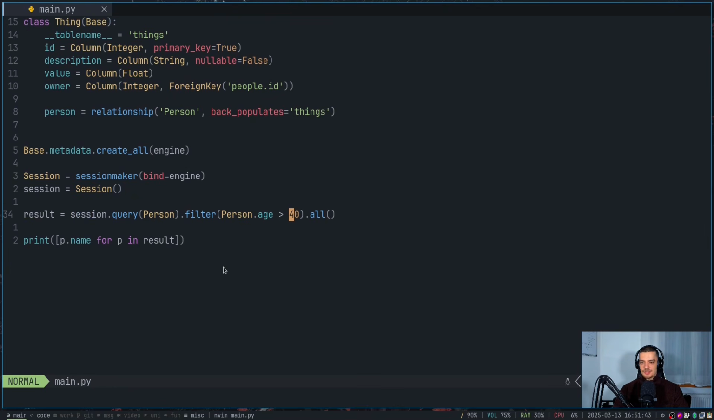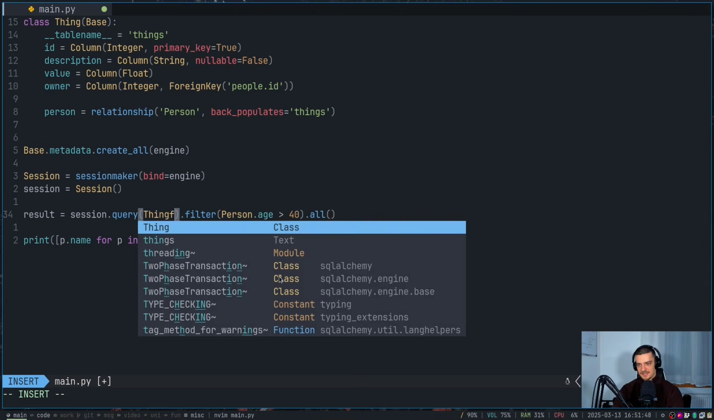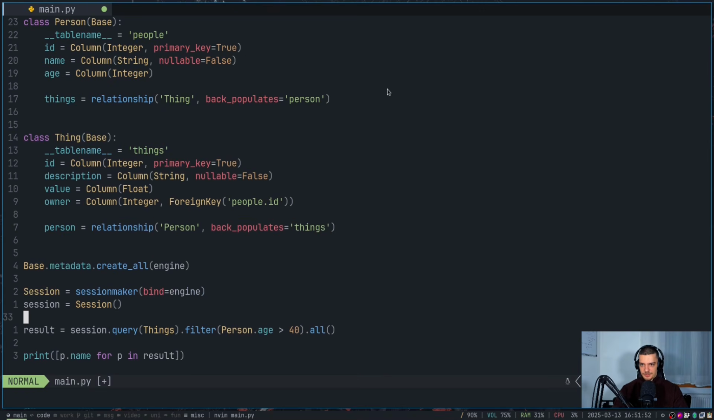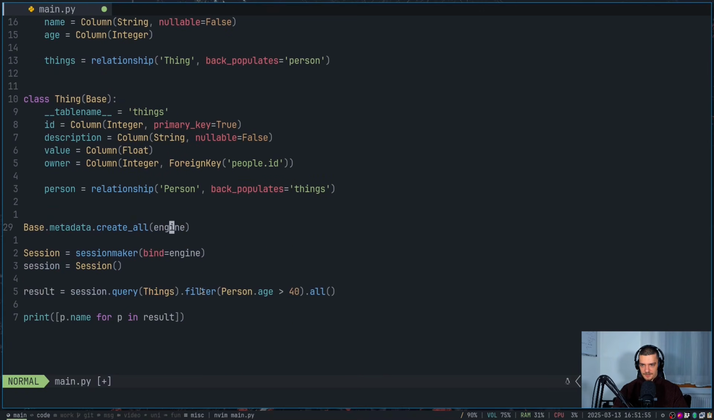Now, we can also use that for deletion and updating. So let's do something that doesn't have dependencies. Let's go for the things. Actually, maybe we're going to encounter some problems here because we do back population. Let's see.